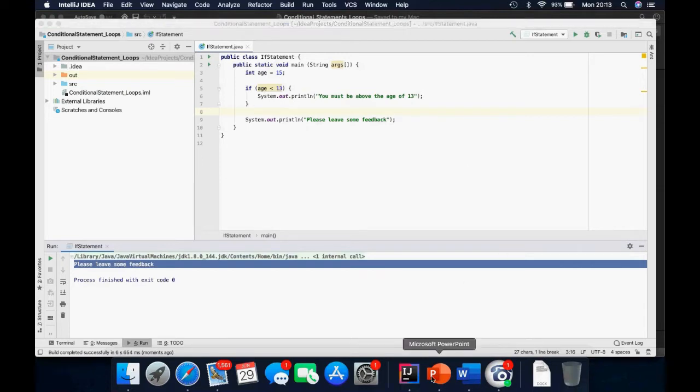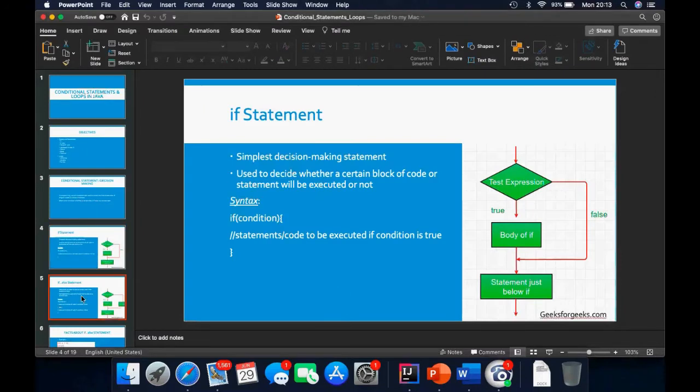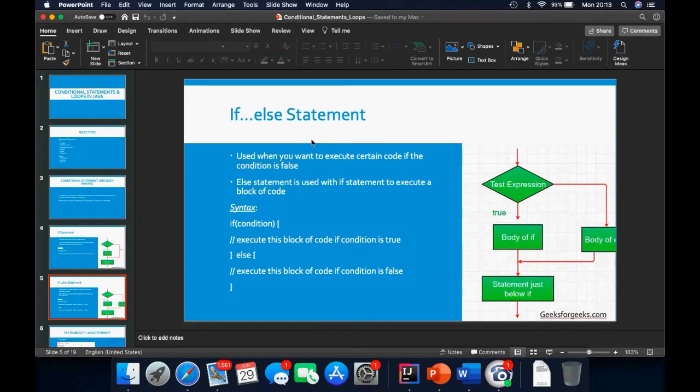So now we're going to move on to the next type of decision-making statement that we have, which is if-else. If-else is similar to if: if a condition is true, it will execute a block of code, and if that condition is false, it's going to execute the next block of code, which is included in the else part. So this is where the else statement comes up.